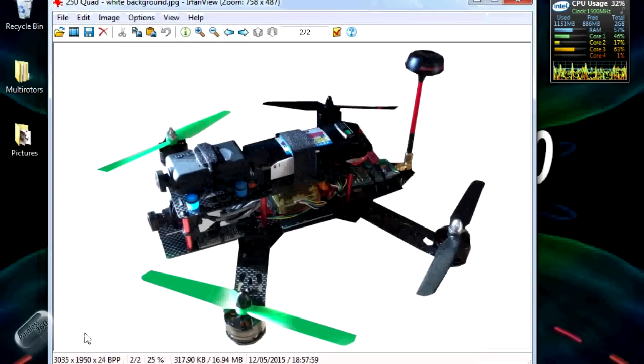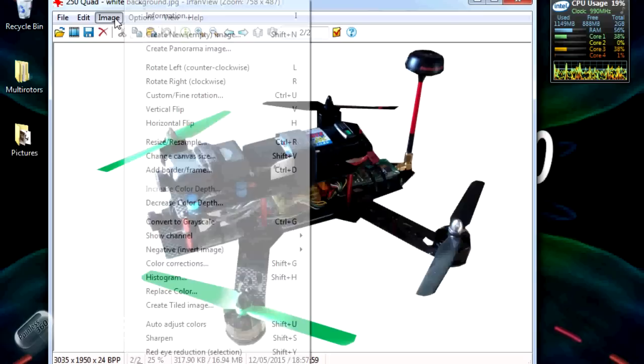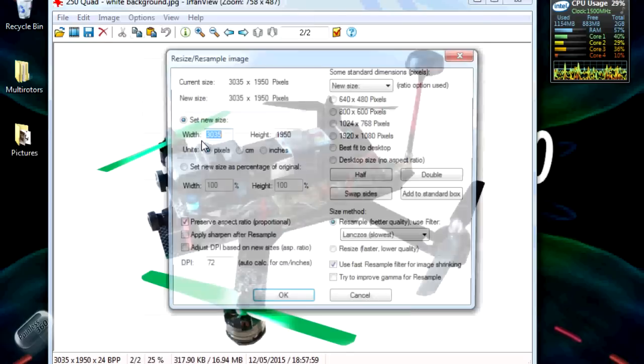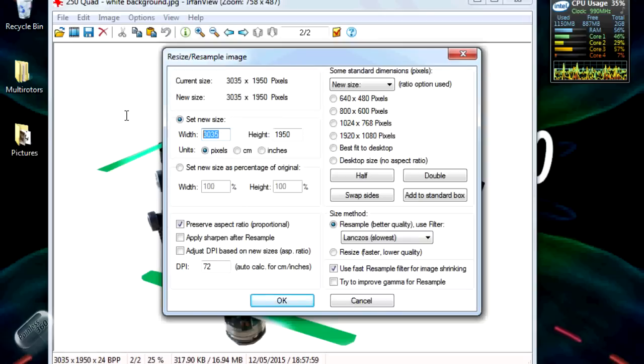Now we can see it's obviously miles too big. It's over 3,000 by nearly 2,000 high. So the first thing we're going to have to do is resize this, because we need it 64 by 32. So we're going to go in Image, Resize, Resample, and we're going to select the new size.